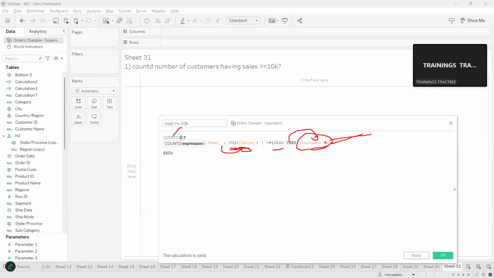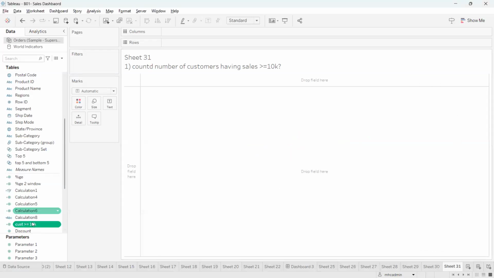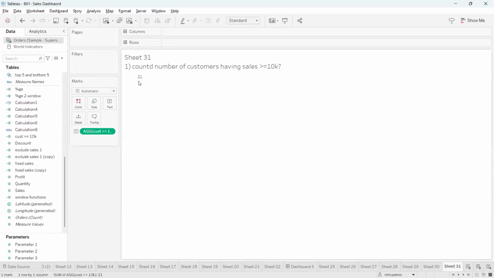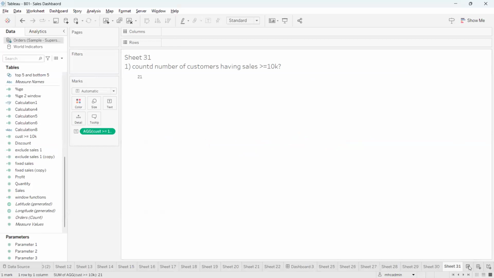So if you want to display those customers as it is in the sheet, don't use the COUNTD function. But my requirement is I want to count all these customers. So just click on apply, drag this calculation into the text here. Now you got 21 customers whose sum of sales is greater than 10,000. The same thing we have achieved using the condition option also.